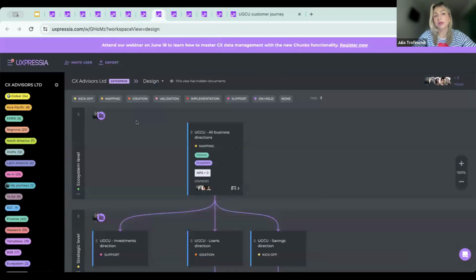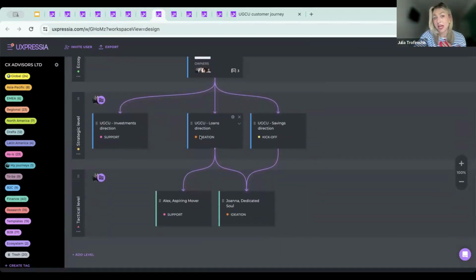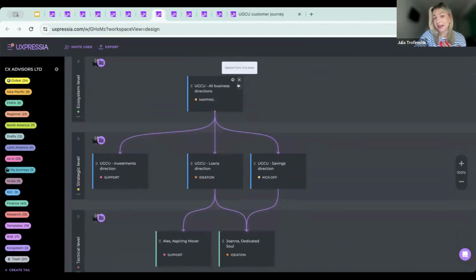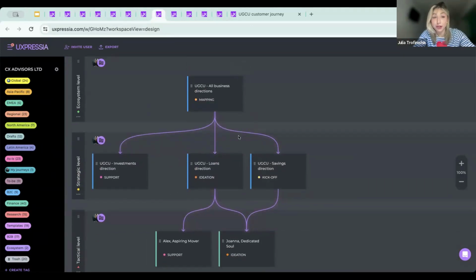And of course, you can see chunks from the design view. For those who don't know, design view is the view that allows you to show the hierarchy of documents you have in your workspace. Starting from the high-level overviews, diving deeper and deeper to more detailed insights. So this is also the place where you can see which chunks are related to the specific documents, which tasks, for example, or observations and so on, right here. So yeah, these are the places where you can find chunks.